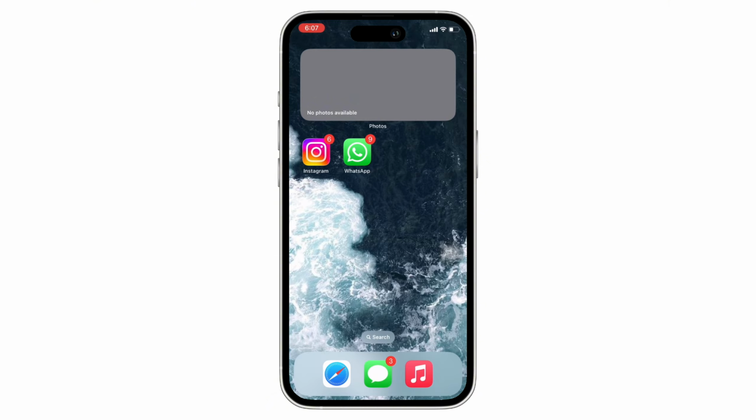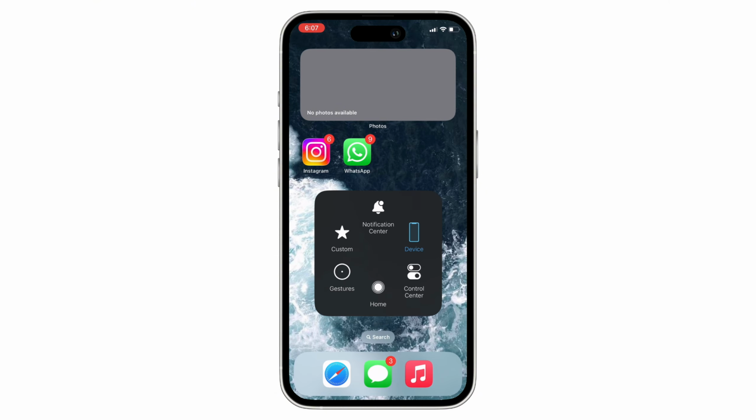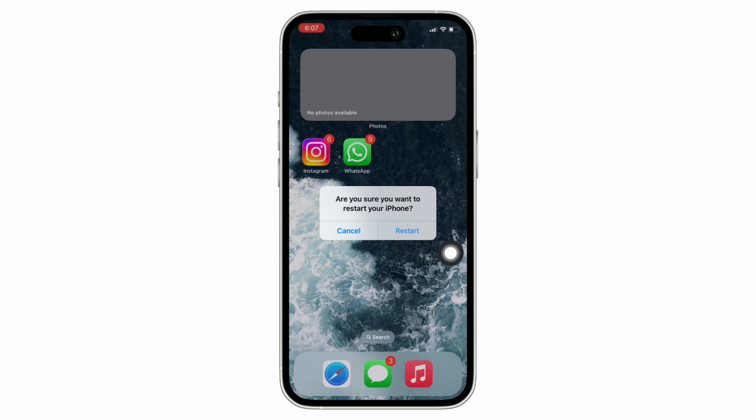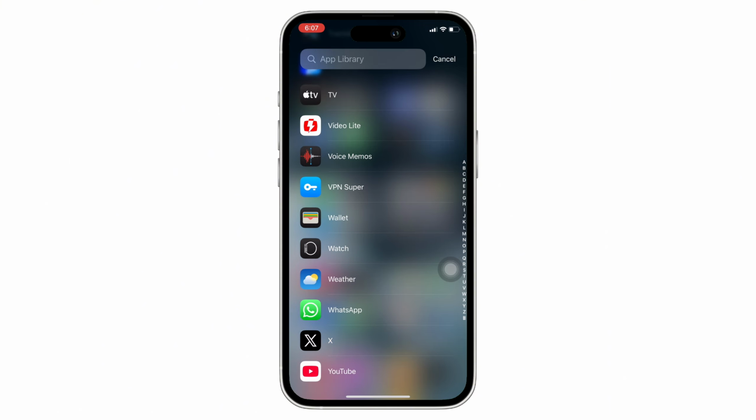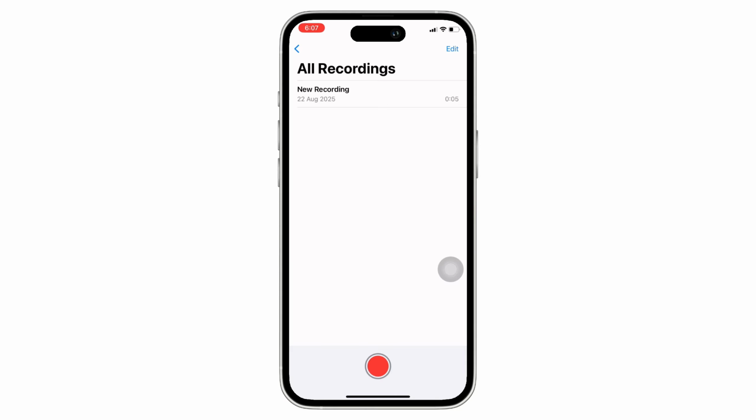Next, restart your iPhone, as this fixes temporary software glitches affecting the microphone. You can then go ahead and use various apps such as Voice Memos, Phone call, Camera, and video to see if the mic works. And if it does not work anywhere, then it might be a possible system issue.